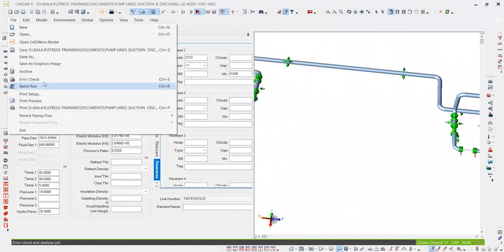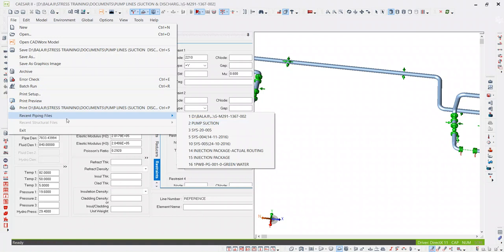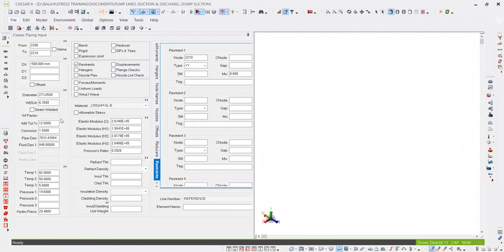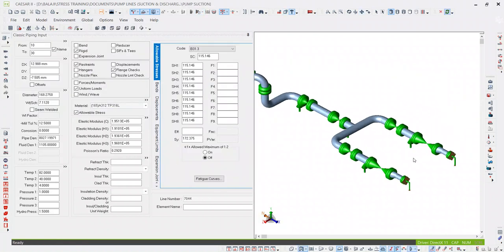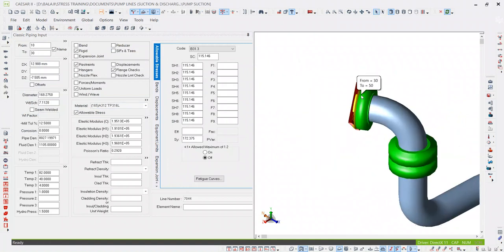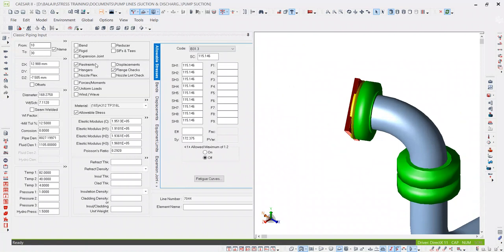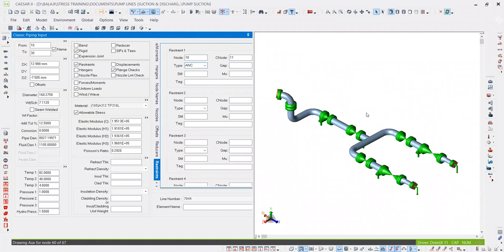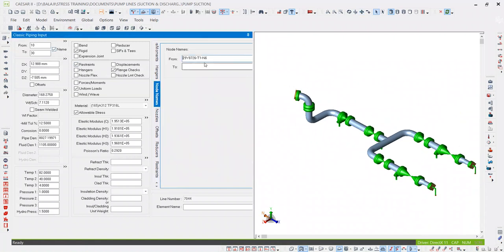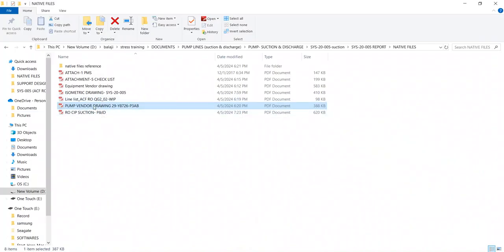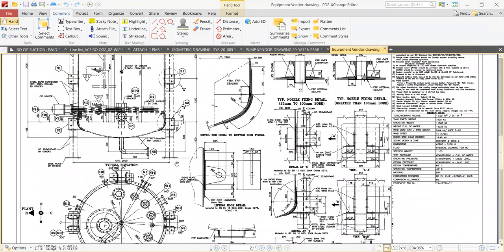If you want to go to the old model, go to file, recent piping files, pump suction. This is our model. Now we are going to model this equipment here. You define C node because we are going to model this. And what is the nozzle number? N6. You open the vendor drawing for this vessel. Where is the vendor drawing? Yeah, this is the vendor drawing.